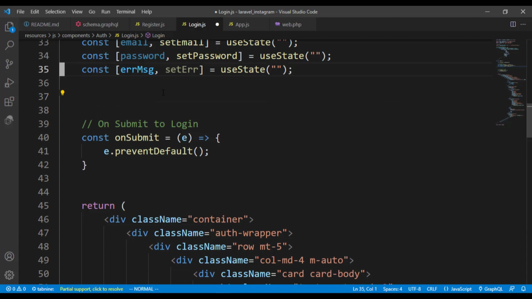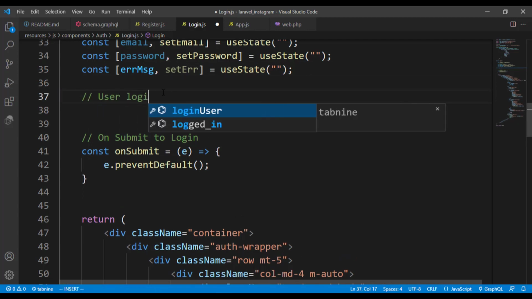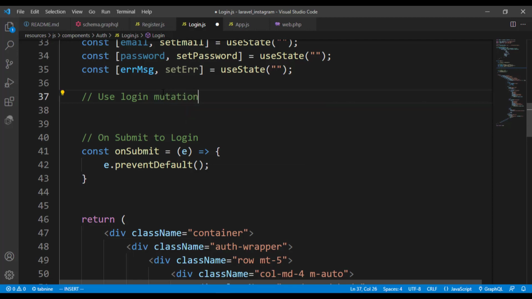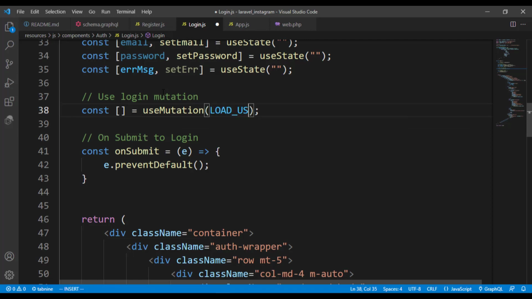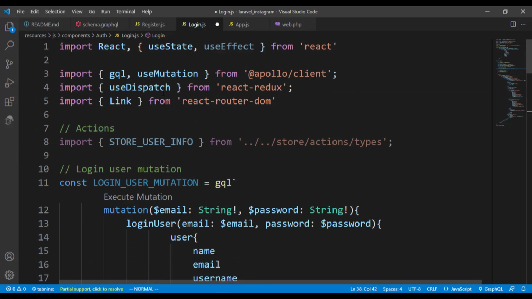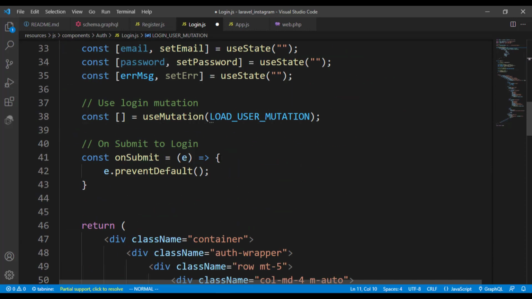But right here is showing perfectly, so I don't think it's a problem. So let's say use login mutation. So right here we have to use mutation. So inside here we have the login user mutation, and make sure, okay, sorry, not load user, login user, not load user. The load user mutation is what we're gonna do next, so I just keep that in my brain.